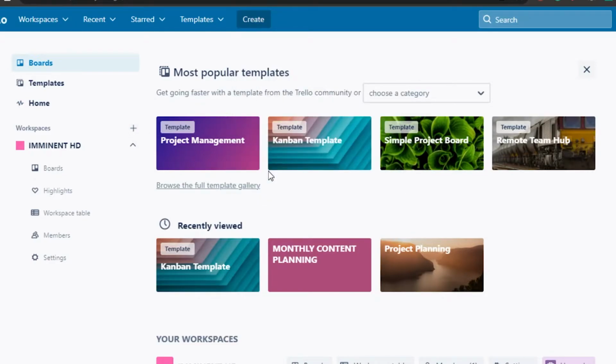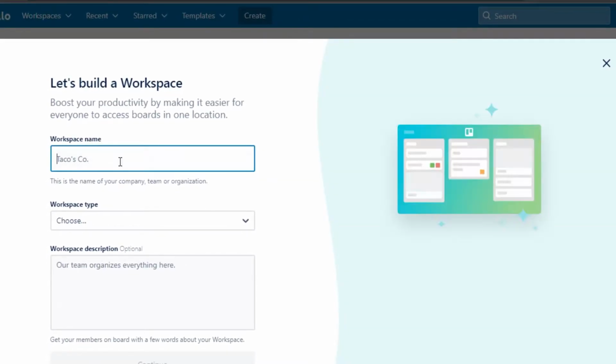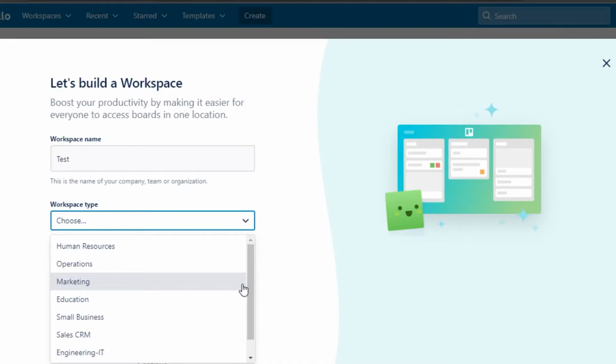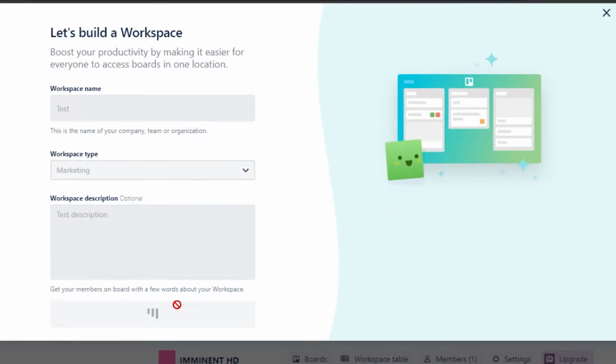Simply click on create workspace and then Trello will allow you to create a workspace. This is going to be the name for the workspace. Let's call it test workspace. Yeah, let's call it test. And then I'm going to choose the workspace type. We have different types: human resources, operation, marketing, small business, engineering, IT, whatever. So let's go with marketing. Now I have to add a description for my workspace. For now, let's call it test description. There you go, so I'm going to add the description. After that, simply click on continue.